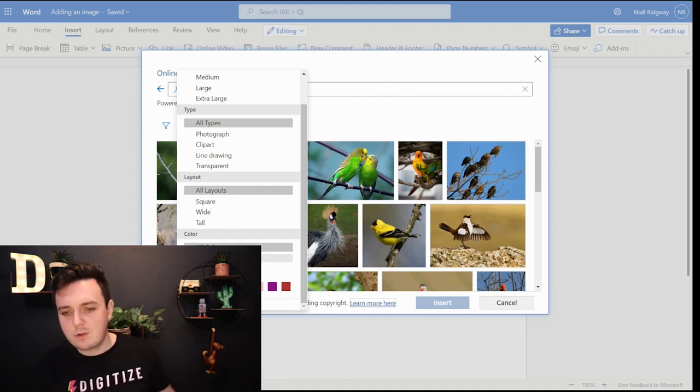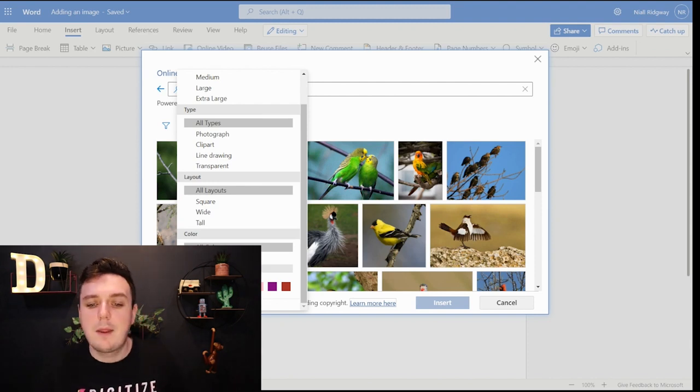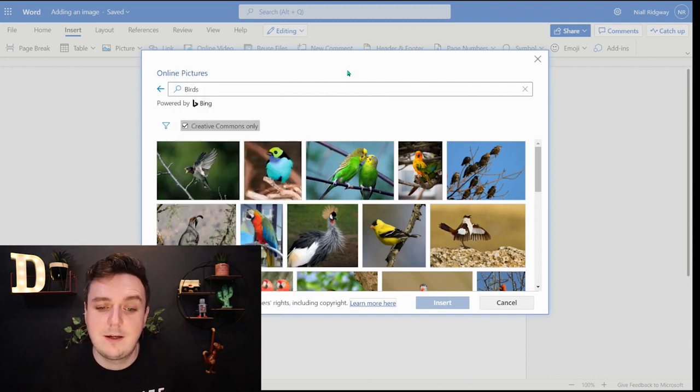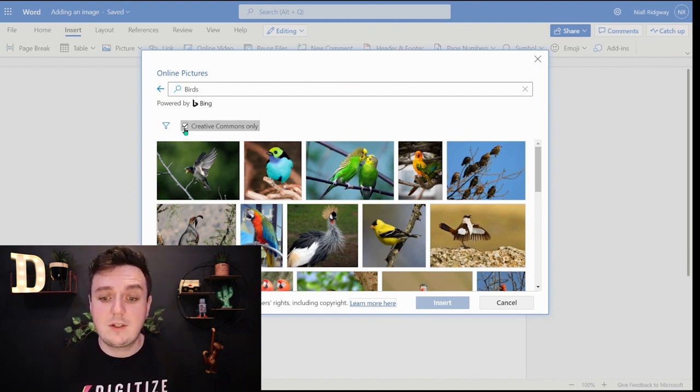Okay. So we're not going to filter them just now, but the most important button that has been turned on is the Creative Commons only. So that button means that whenever you're searching for pictures, whoever has uploaded these pictures to the internet has said, yeah, sure, go for it. You can use these pictures for whatever you're wanting to.